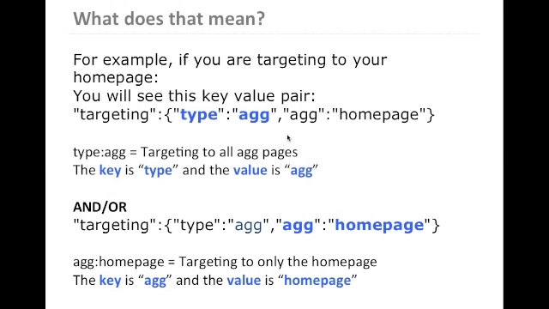If I want to target specifically to all aggregate pages, an ag is an aggregate page. So that means any page except for the home page. So that's your tag pages, your topic pages, your category pages.